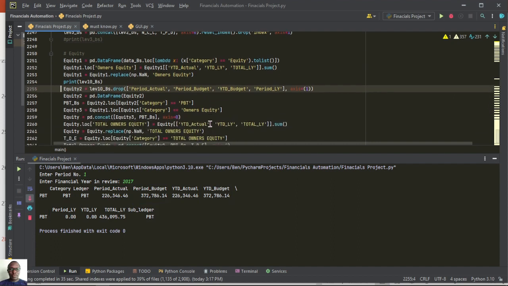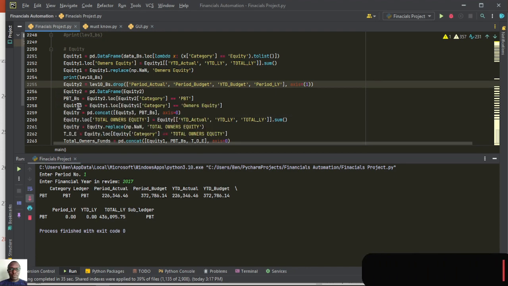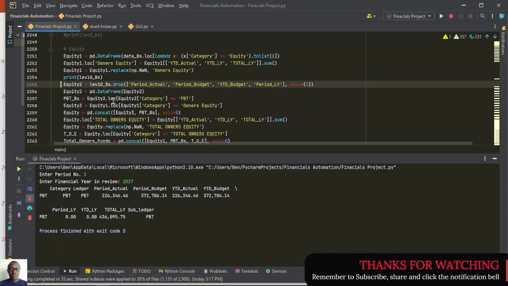When we come down here, we are saying again that equity 2 is equal to pd.DataFrame(equity 2). So we are putting the equity 2 variable within a data frame. Then we are saying PBT_BS, so profit before tax_BS is equal to equity 2.loc, where equity 2 category is equal to PBT.